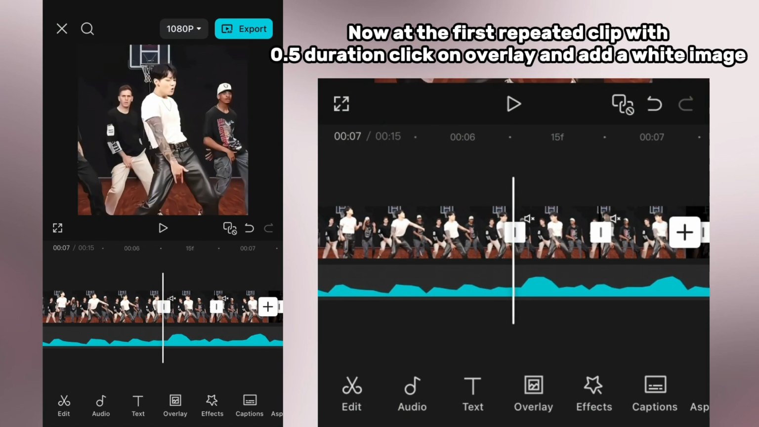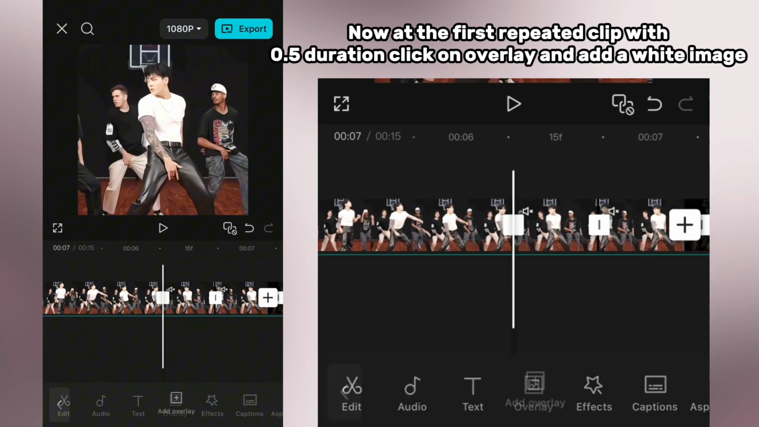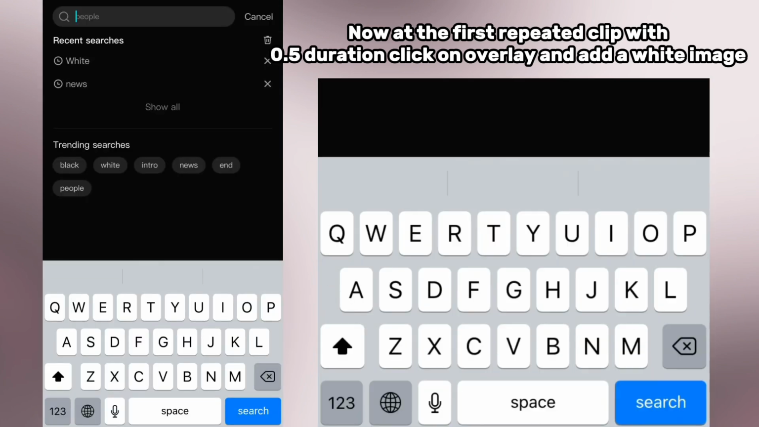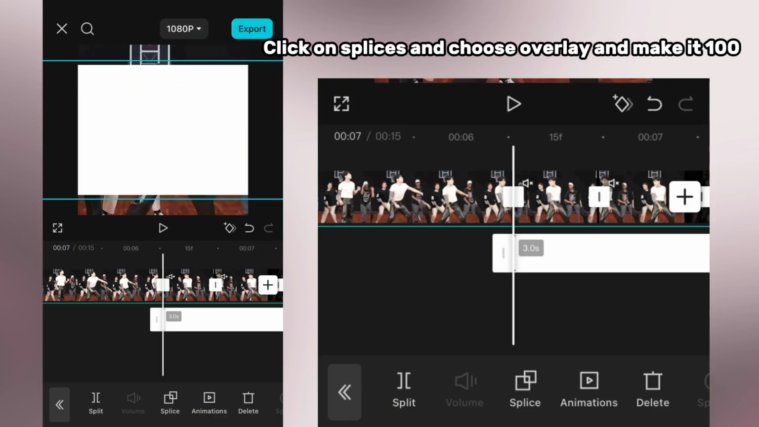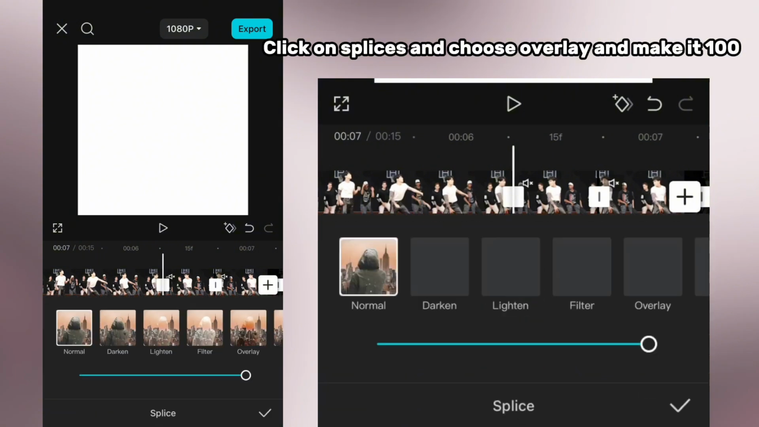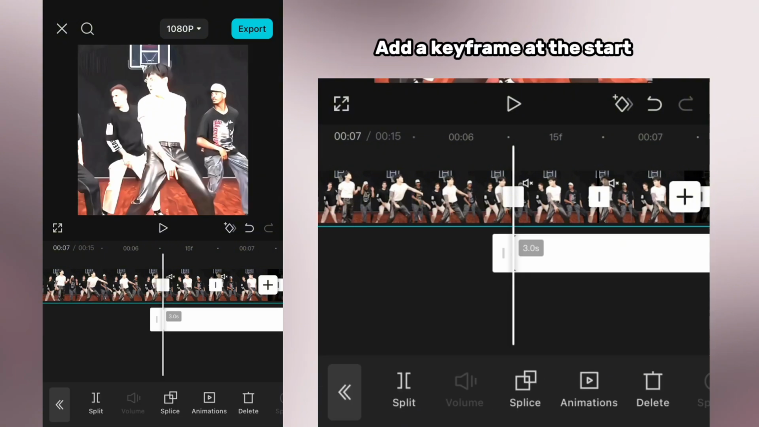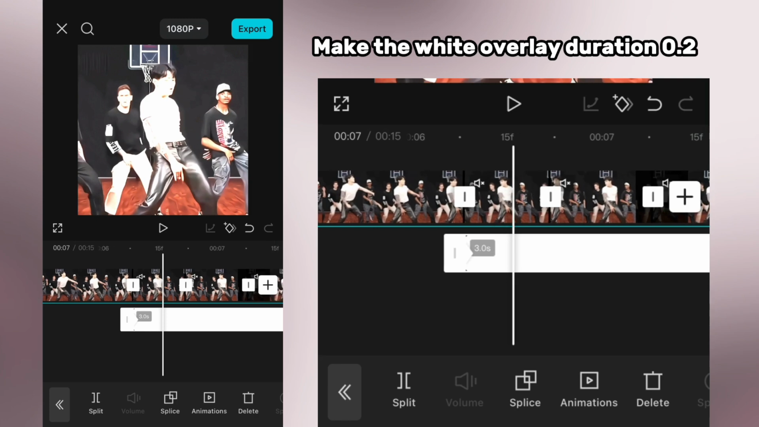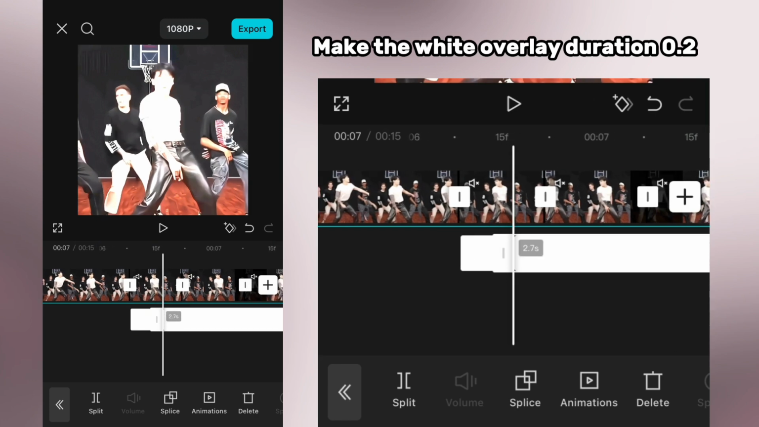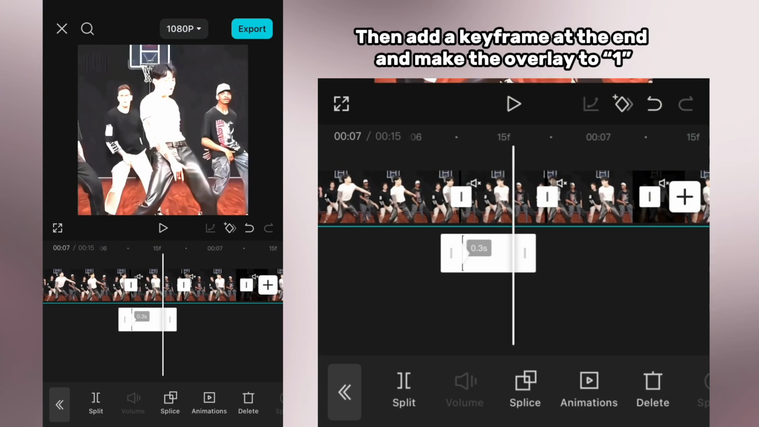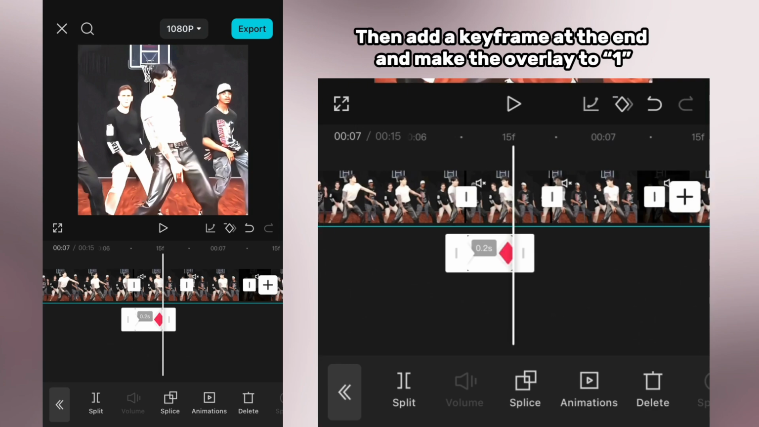Now at the first repeated clip with 0.5 duration, click on Overlay and add a white image. Click on Blend and choose Overlay and make it 100. Add a keyframe at the start. Make the white overlay duration 0.2. Then add a keyframe at the end and make the overlay 1.